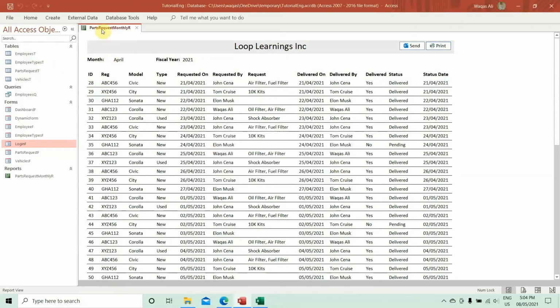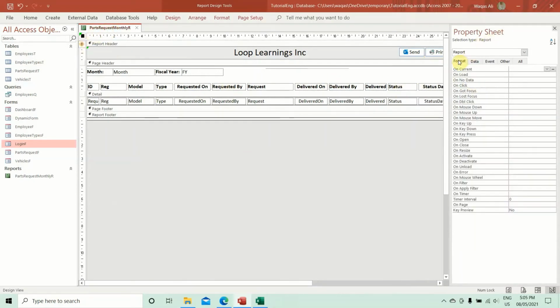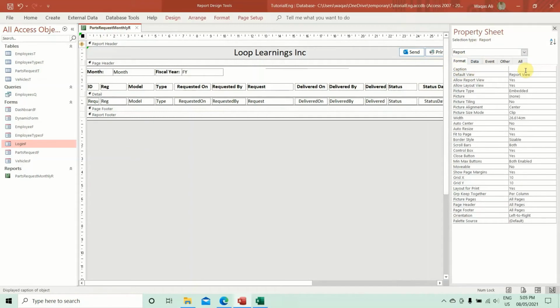Okay, fine. The other thing I would like to do is change this name here as well, whatever appears here, and also I would like to have this report as a pop-up. I don't like report in this particular way, so we'll go to design view, and first of all we'll change the name here. So we'll go to the caption format and caption, parts request report monthly. Okay, now that's what will appear here.